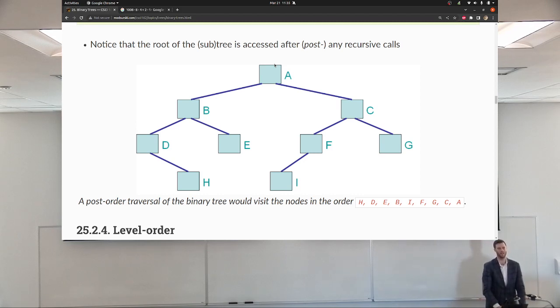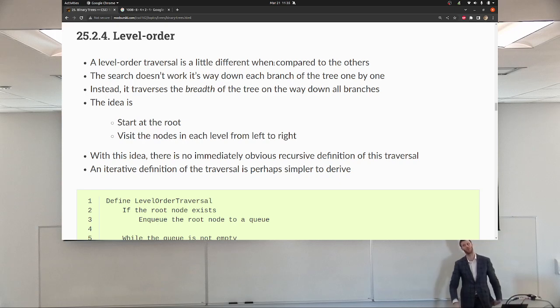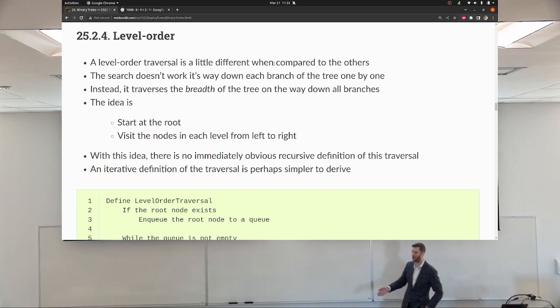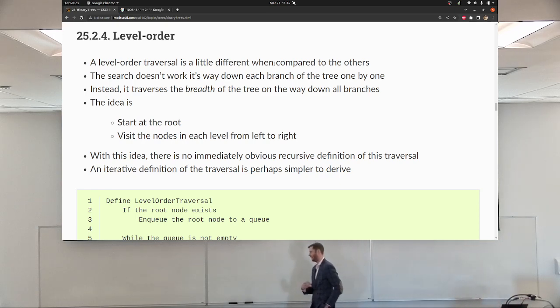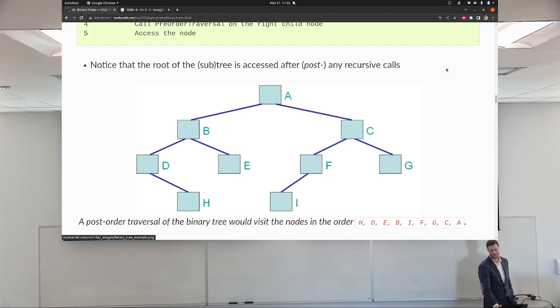Yeah? Is that an end for the panel? No, not at all. But it could be. Could be. Could also not be. I don't know. Now, level order traversal. Oh, this is a tricky one. At least the algorithm is a little bit more complex. But the idea is rather simple. You start at the root.